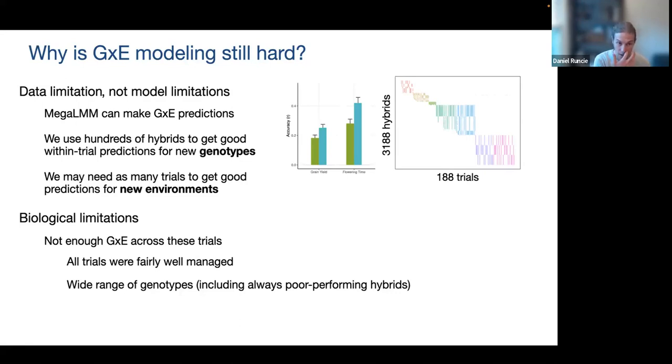So I think that if we apply this to, say, more of the variety testing stage, we might start to have better success.